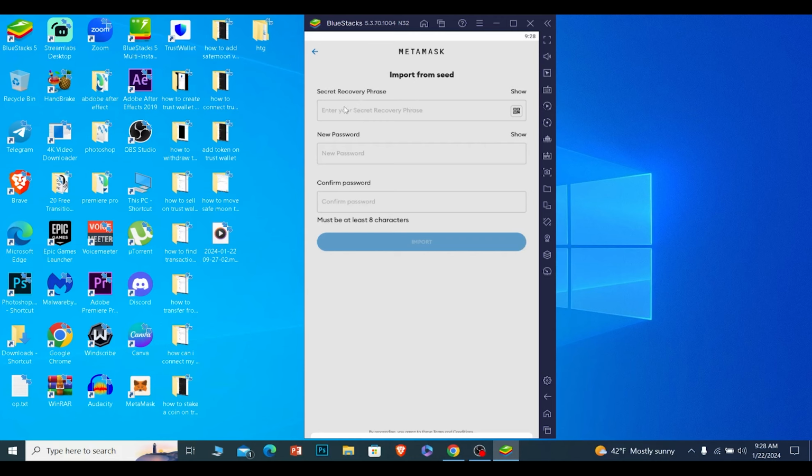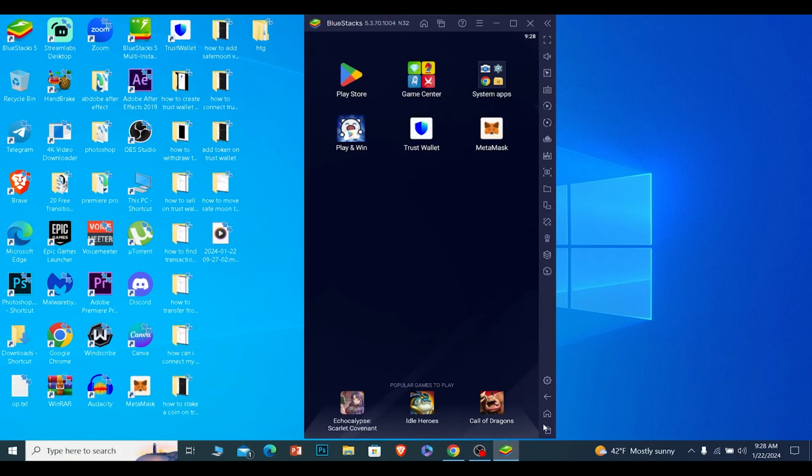After you enter the recovery phrase over here, create a password for your Metamask wallet, enter the password again to confirm it, and click on Import. And if the secret recovery phrase you entered over here is correct, your Trust Wallet will be imported into your Metamask wallet. It's that simple. That's how simple it is to import Trust Wallet into Metamask.